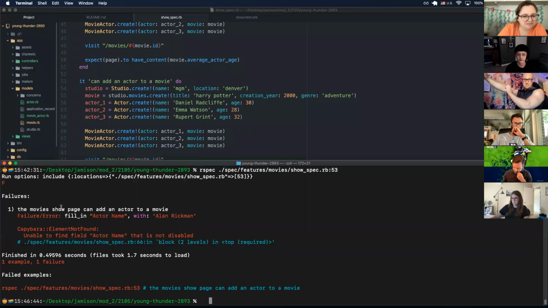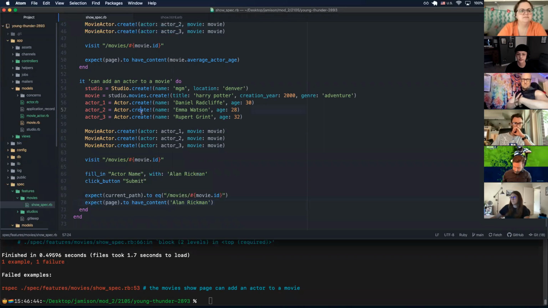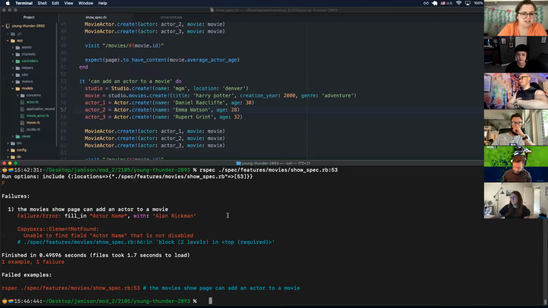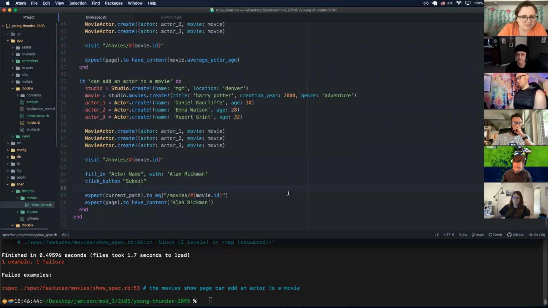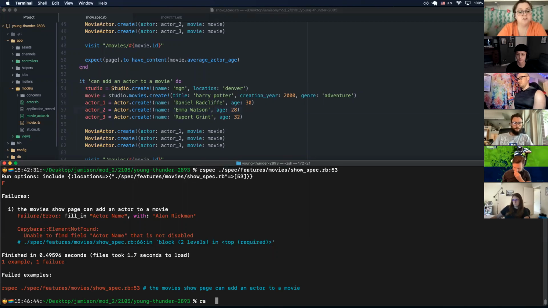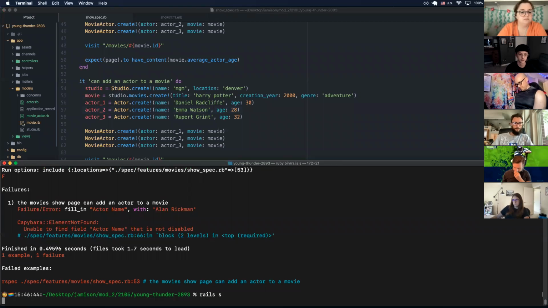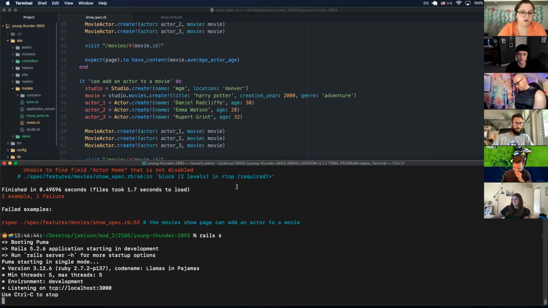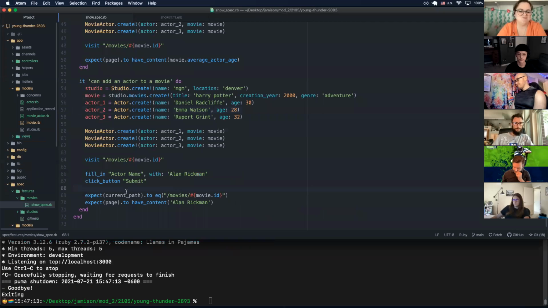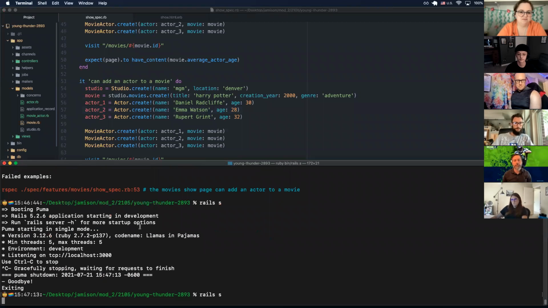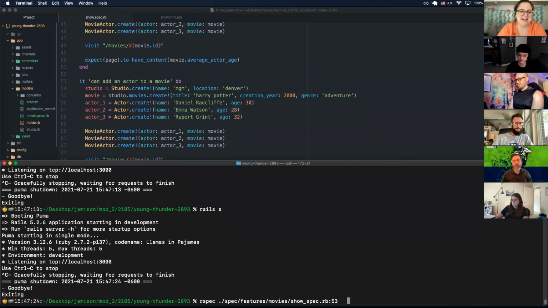So we have a failure. Unable to find field actor name that is not disabled. So how would you debug this? That's interesting. It's not disabled. Maybe, if we wanted to get an eye on this page, well, we did a save and open page already. I wonder if we could run our server and walk through this a little bit. Oh, but we're not going to have any records on our server, are we? Oh, no. That's a pain. Save and open page it is. Nope, I lied. There we go.